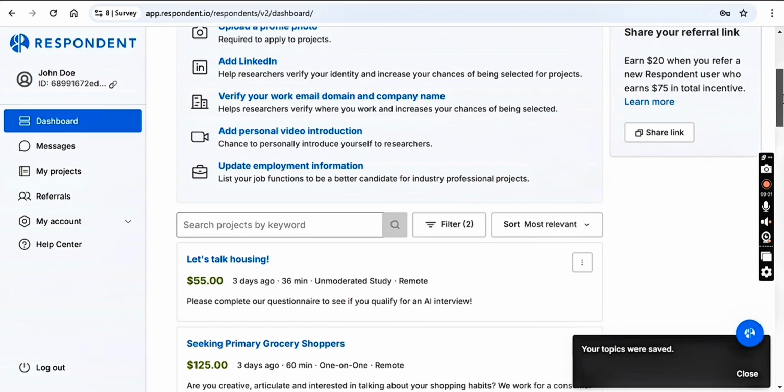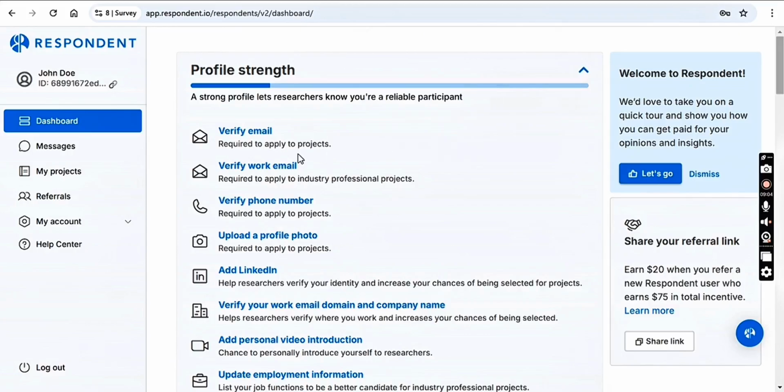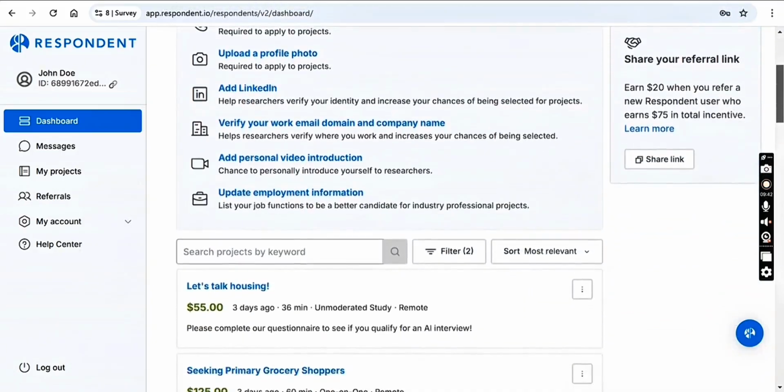So as you can see, now what you have to do is verify your email, verify your phone number, upload your photo. Make sure to do all these things so that your profile strength will be very, very high, because the higher the profile strength, the more studies that will be displayed to you, and the more opportunity you have to be called for a survey. So make sure to verify your email, because this video is getting too long and I don't want it to be too long. So verify your email, verify your phone number, upload a photo, add a LinkedIn if you can, then update your employment information.